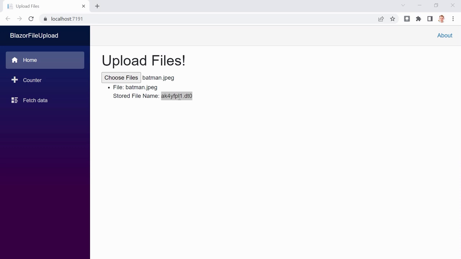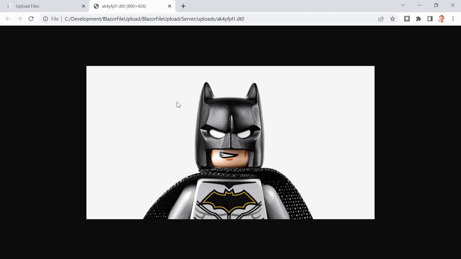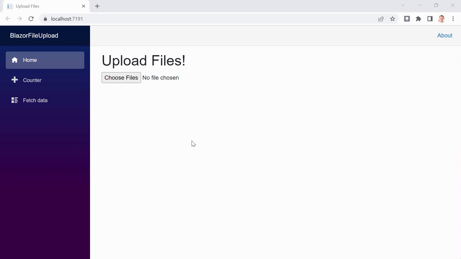And now when we have a look here, we see the file has been stored, and we can drag and drop it here to Chrome, and then we see this is the actual file. So let's just restart or reload the application, remove this file here, because the next step now is the download.